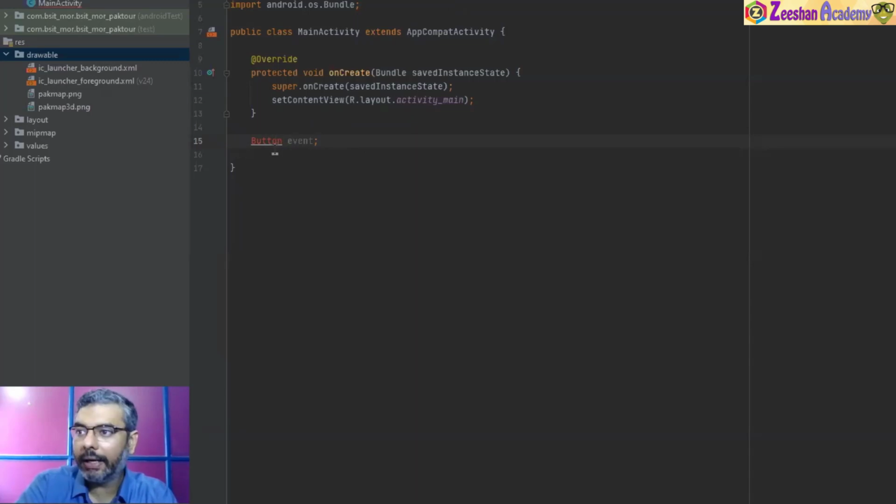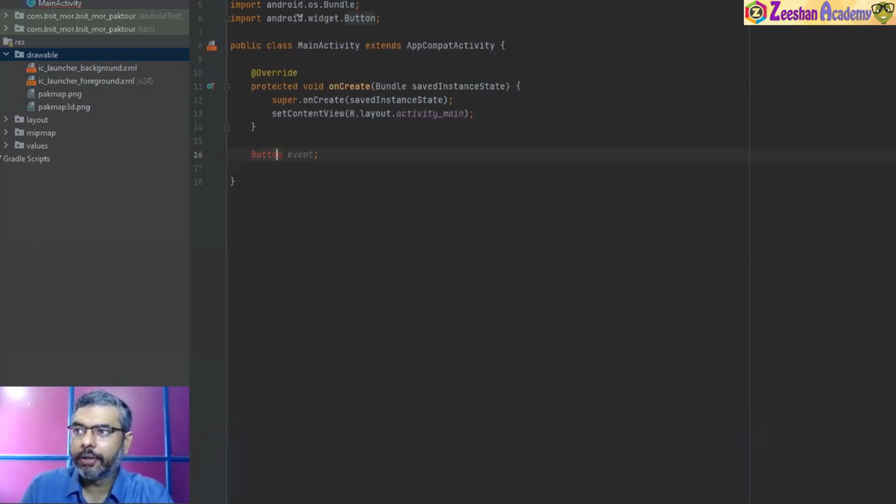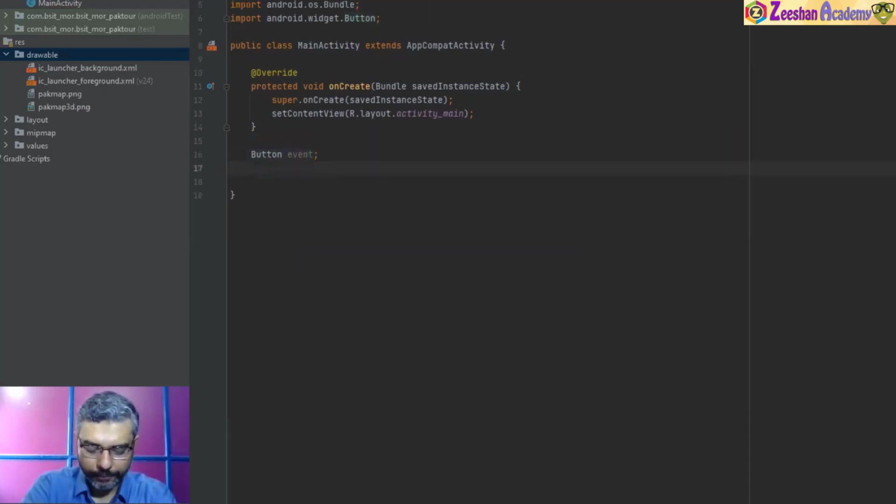Okay, sorry, Alt+Enter. So Alt+Enter, an error comes up, import class. So this class is imported. Okay. So if you get an error, one way of resolving it is using the Alt+Enter key. Okay. Once we have a button available, now we scroll down.